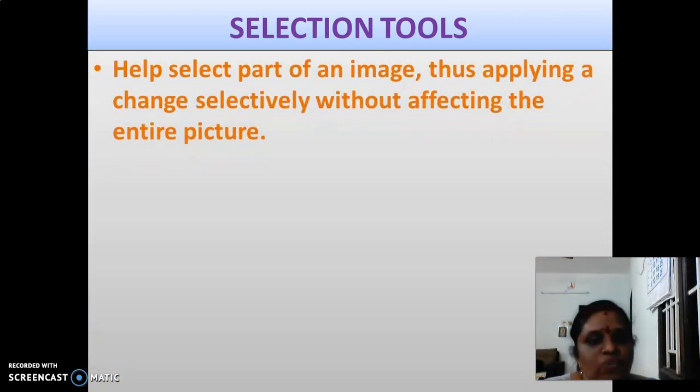So selection tools help to select a part of an image, thus applying a change selectively without affecting the entire picture. Like we saw in chapter 2, we selected a particular animal without affecting all the other parts of the jungle picture, right? Isn't it? Yes or no?